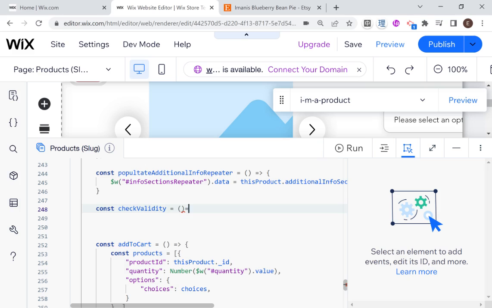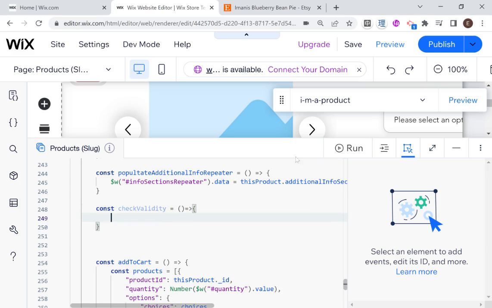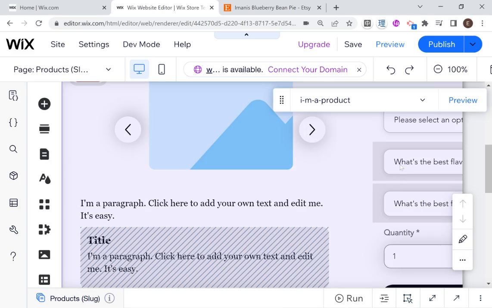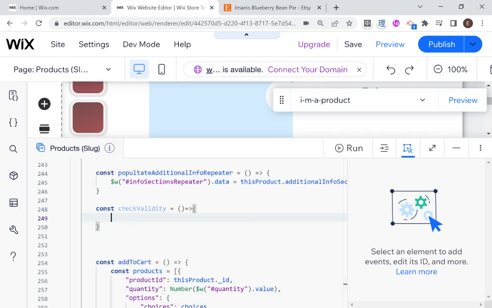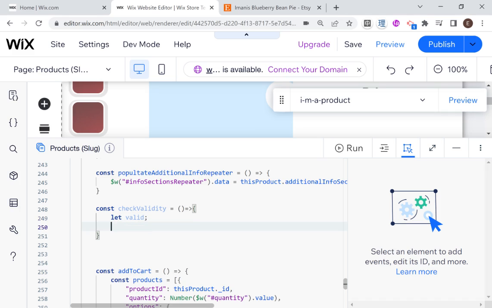And here we're going to see if our inputs are valid. And luckily, these are both dropdowns, so if nothing is selected, the validity will be false. So basically, what I have to do is see if these are valid, and then I will return false. So I'm going to say let valid. This will manage our state of validity in general.